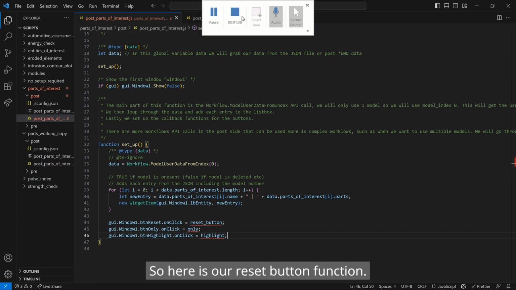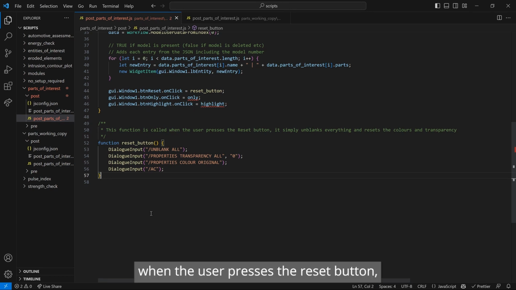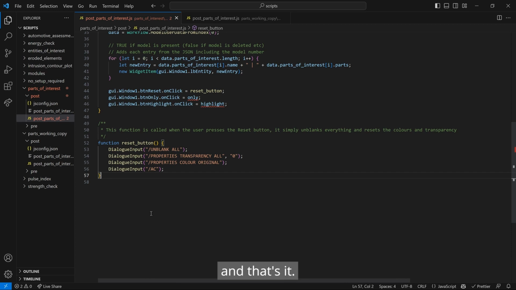So here is our reset button function, extremely simple, and obviously it's called when the user presses the reset button. Simply on line 53 it unblanks everything, and then it sets the transparency of all the things to 0 and sets the color back to the original, and then ACs everything, and that's it.